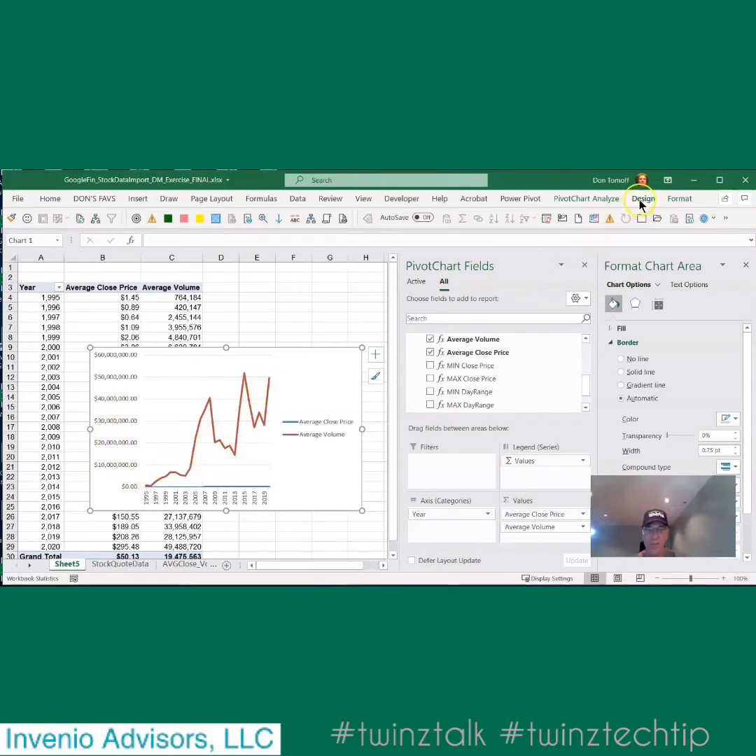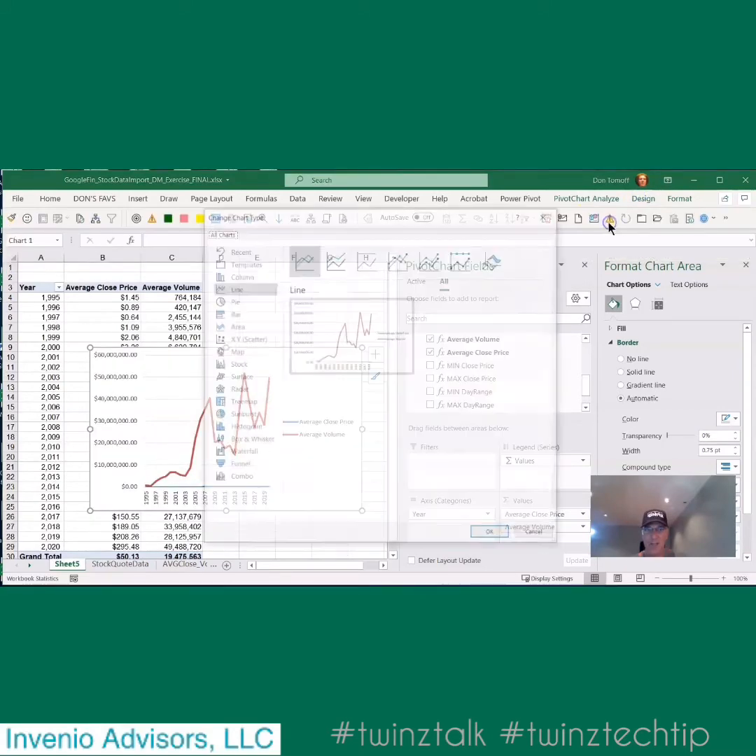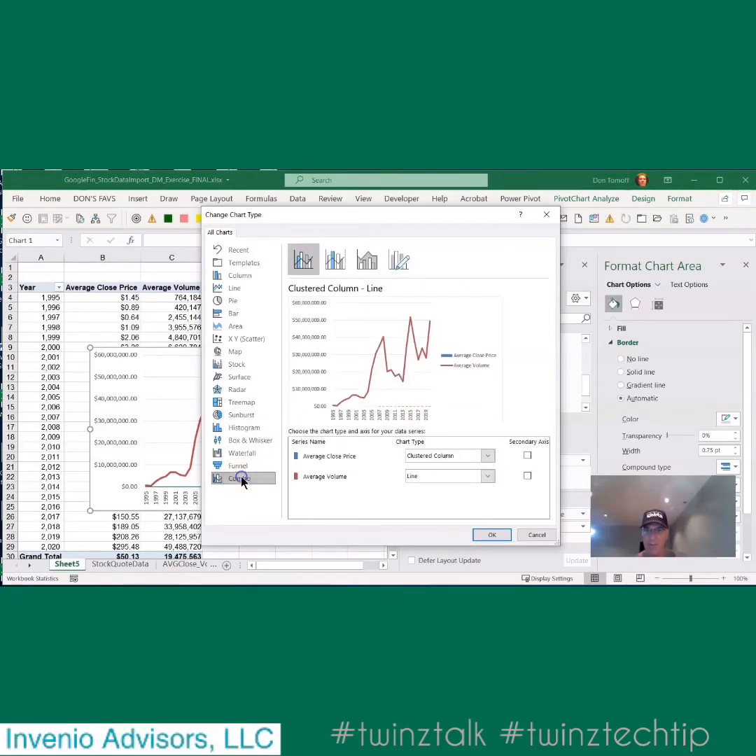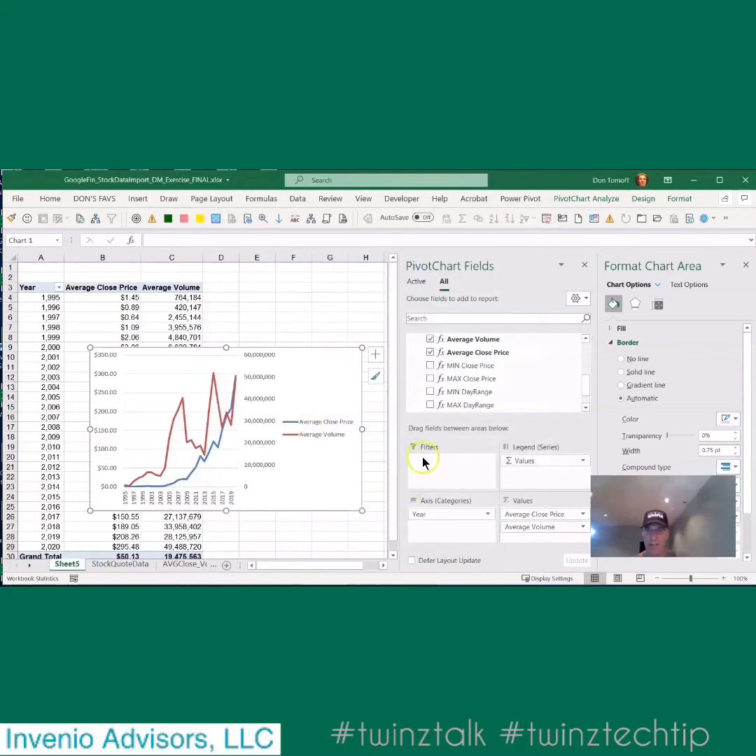Now what I'm going to do is come up here to Design, change chart type, come down to Combo, and I want this to be a line, and I want my average volume to be the secondary axis. So you can see it shifts over, and I now have a much better looking chart. So let's say OK with that.